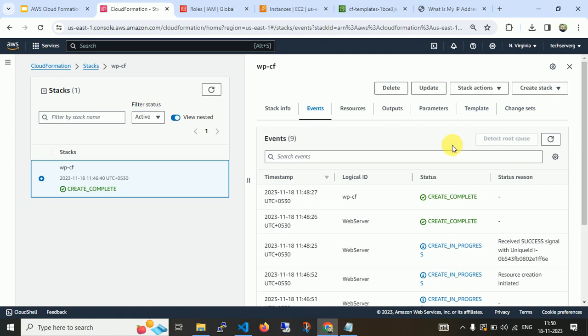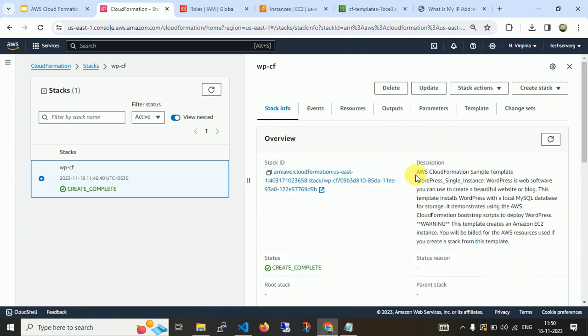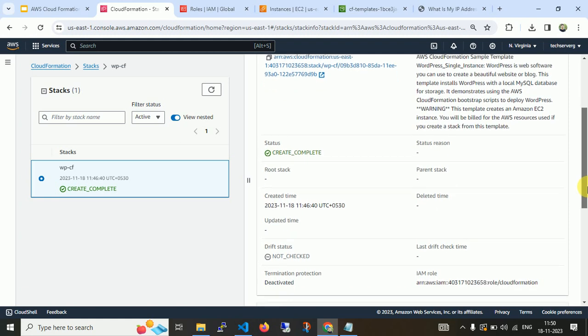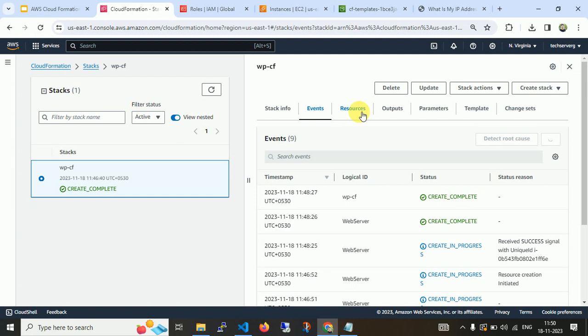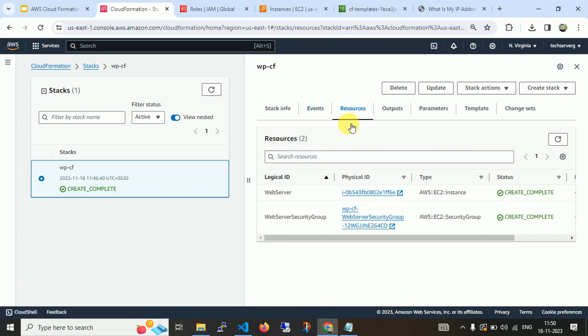So now here you can see there are some options on CloudFormation. First one is stack information. You can have the stack ID and descriptions like created time and all this stuff. Events. Resources. There are two resources being created, web server and web server security group.